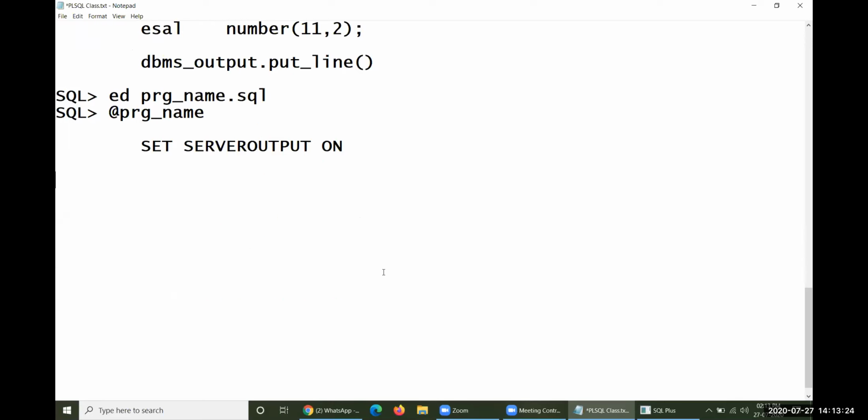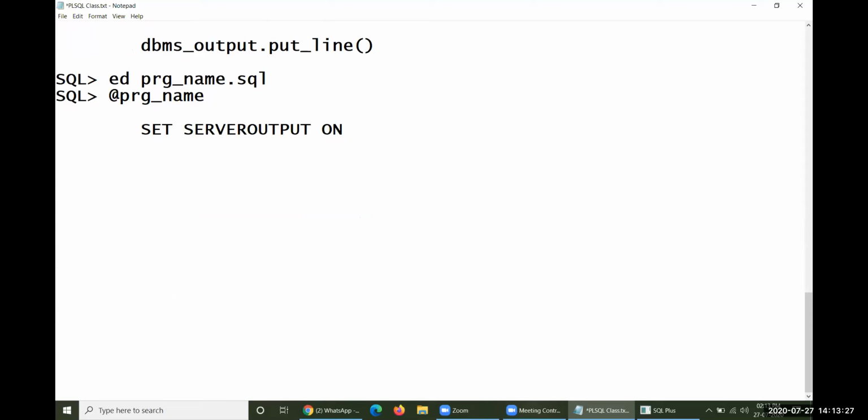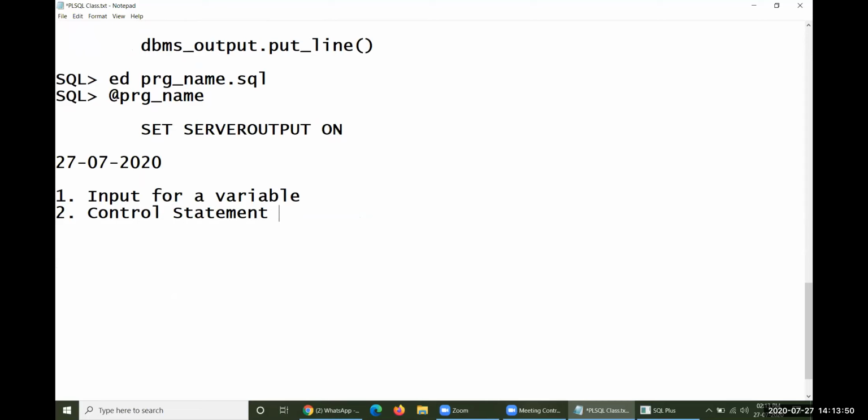Our agenda for discussion, today's date being 27/07/2020: number one is input, how you could take input for a variable. Then the second thing is control statements. Today and tomorrow we will concentrate on numerical problems, only today we will concentrate on numerical problems. From tomorrow onward, we will concentrate on database applications.